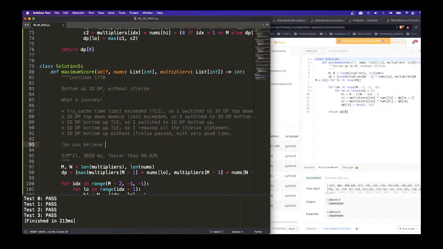Can you believe it? How slow is Python's if and else? Apparently it's very slow.